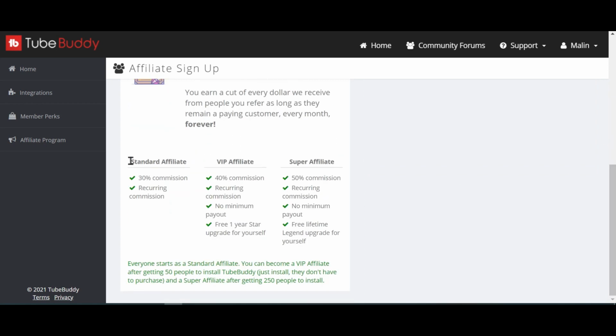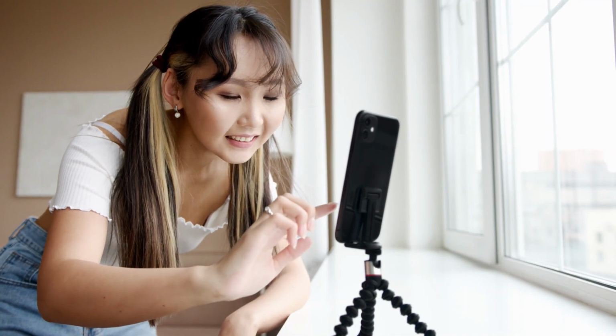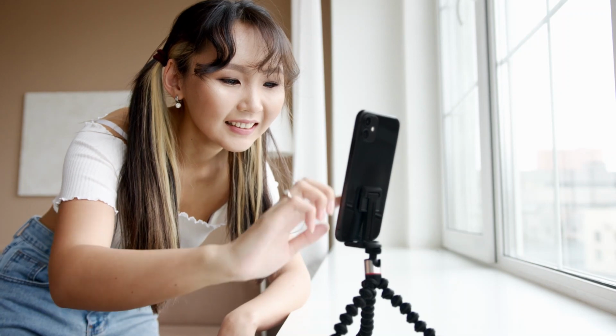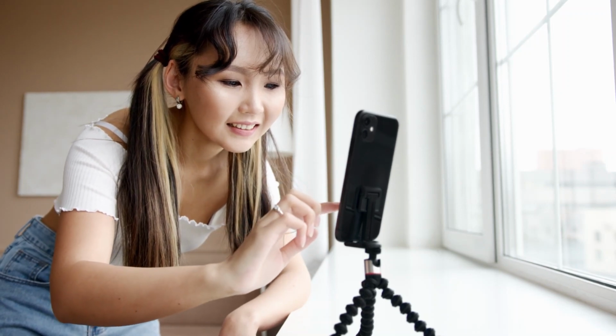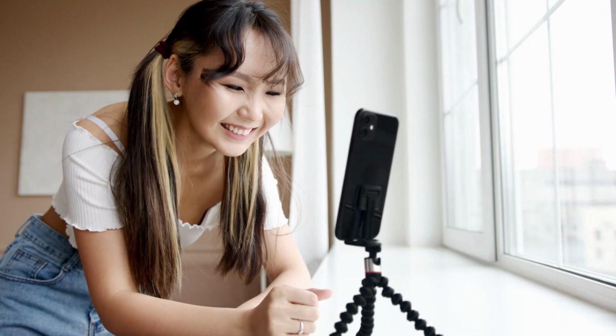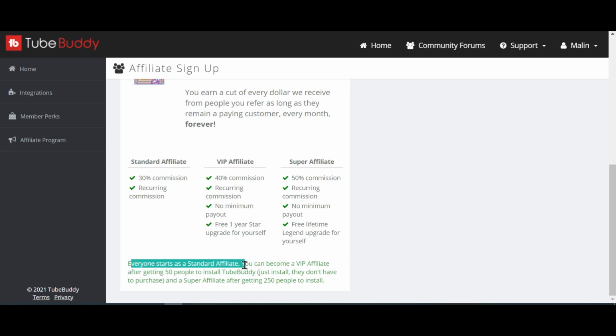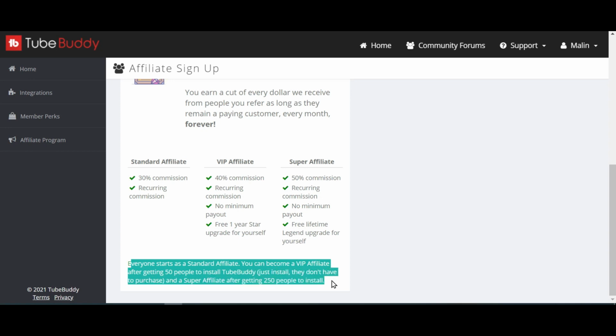That's where you start. You get 30% commission and recurring. And then the VIP affiliate gets 40% commission and the super affiliate gets 50% commission. And how do you achieve that? Well, everyone starts at standard. Once 50 people have signed up to TubeBuddy, just installed it, there's no need for them to purchase, but they have installed it, you can become a VIP affiliate. Once 250 people have done it, you become a super affiliate and you earn 50% commission recurring.